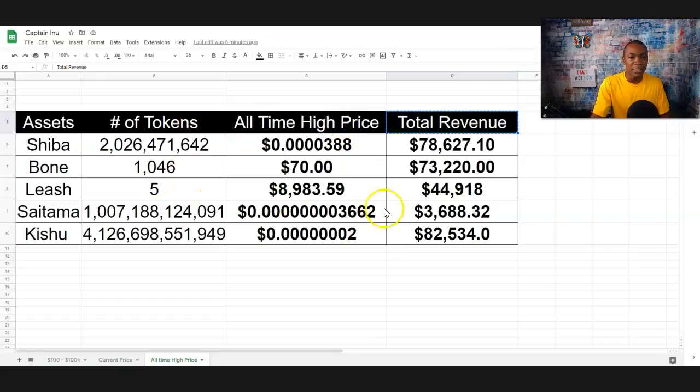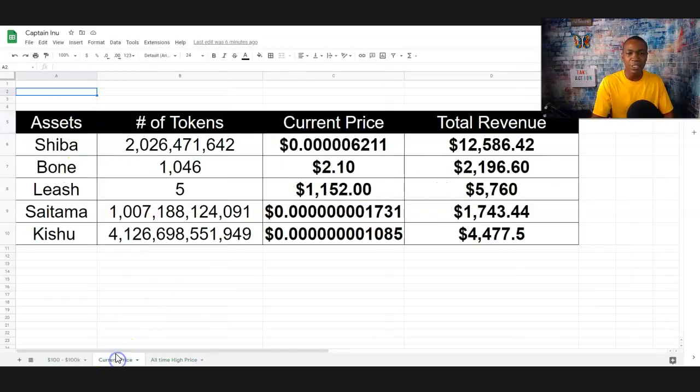Now, let's go down to Leash. Leash is $44,000 all-time high price with my current position in terms of 5 Leash. Remember, I said I want to add at least close to 10. And so the current price, I understand, is $5,760. Pretty close, maybe off by a little bit, but pretty close. And so my thinking is: hold, accumulate, do my research, stay focused, absolutely, and be patient, of course.